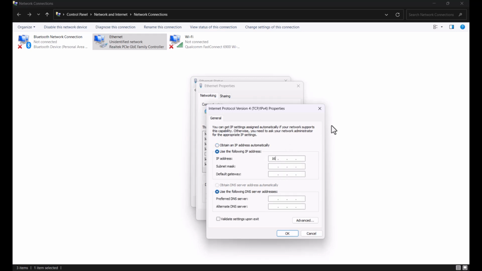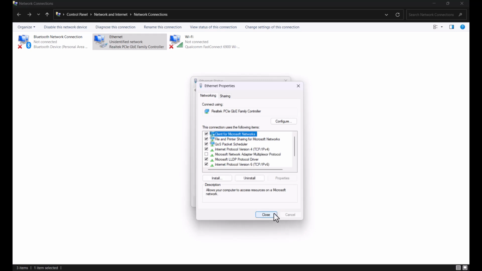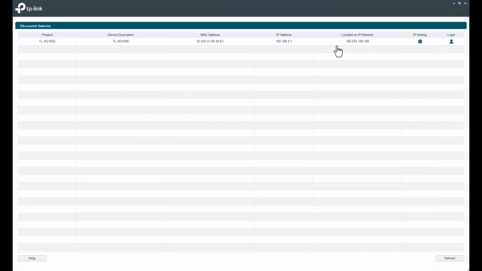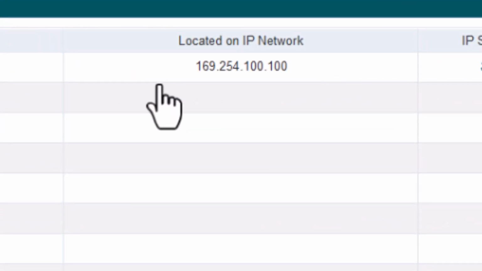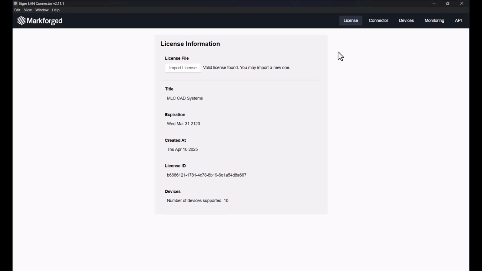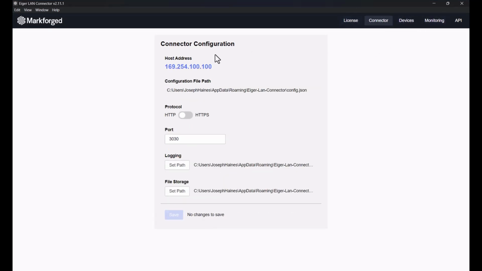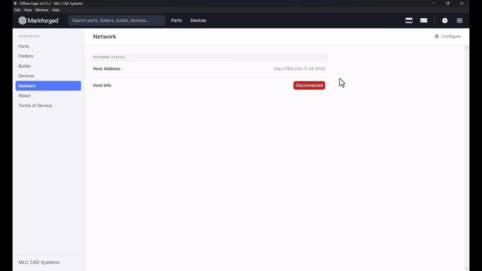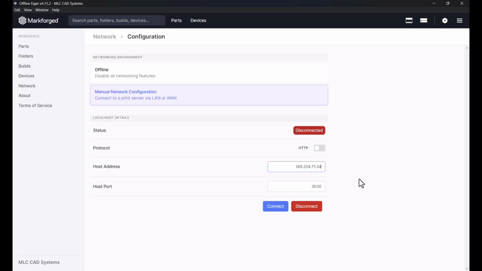For simplicity, I kept the first 2 octets the same as before, but changed the last 2 octets of the IP address to 100.100. We don't have to enter anything into the gateway section because our local area network is not communicating with other local area networks. We can validate the change took hold by opening the TP-Link Easy Configuration utility, and we can see that everything matches. Now let's open LAN connector. You can see the host address matches too. Open Offline Eiger and access the Network Configure menu to enter this new host address.